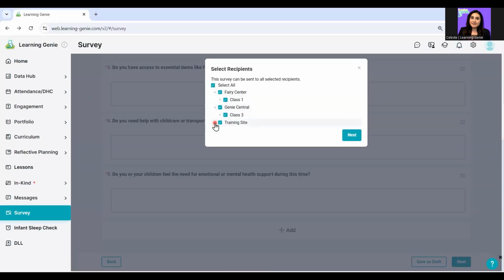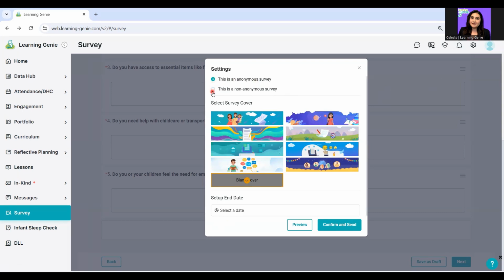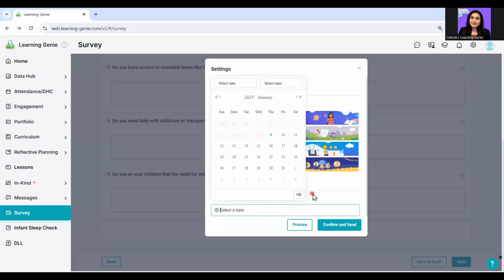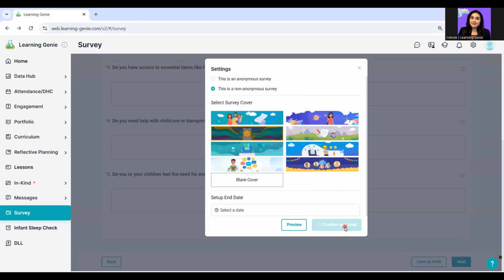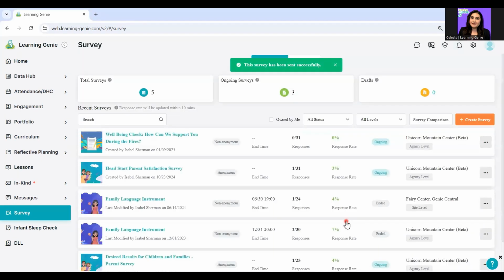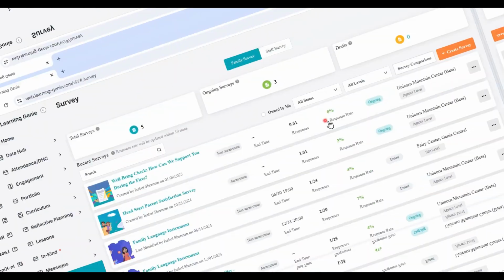Select who it's going to. Remember to select Non-Anonymous Survey to see the results by family. You can leave Select a Date blank if you'd like this to be an ongoing survey.